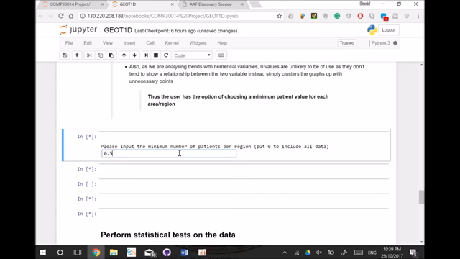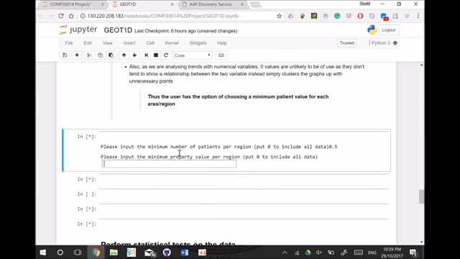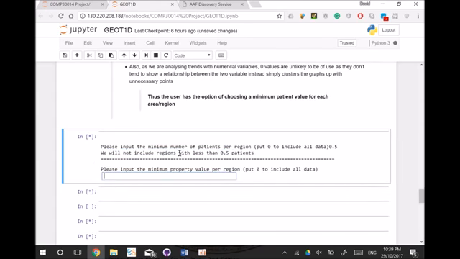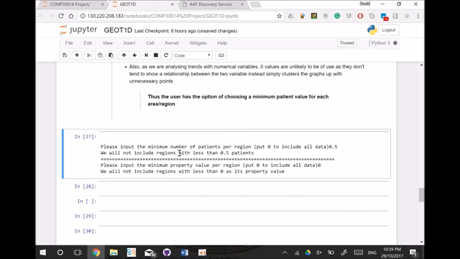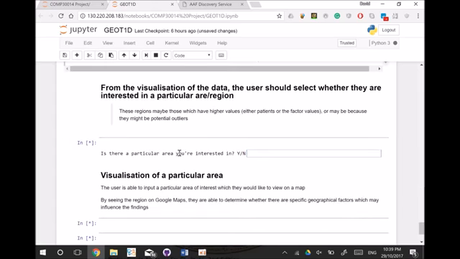I'll put the minimum number of patients per zone as 0.5. That's the standard I go with. Then it will ask you if there's a property that has a lot of zero values as well. In this case, income shouldn't have a lot of zero values, so we're just going to leave it at 0. So minimum income per region is 0. So all regions should be included.